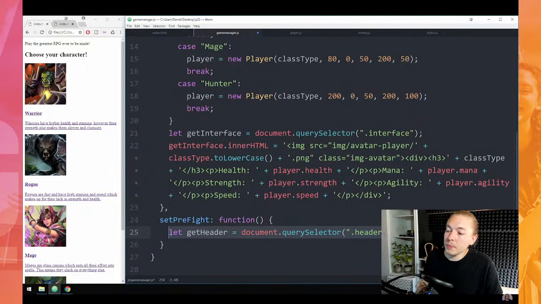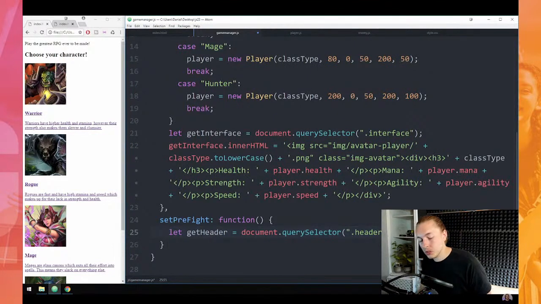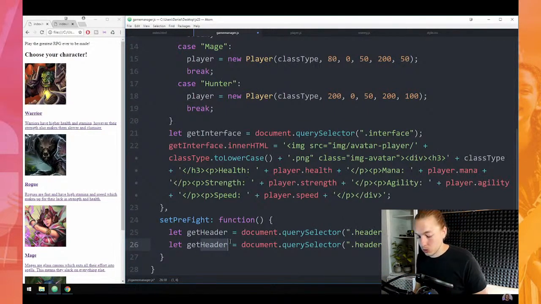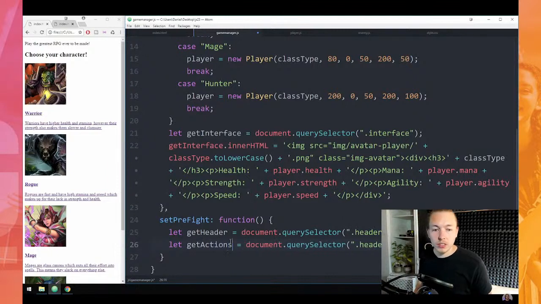Then I'm going to grab the actions section, which is going to be right under our player avatar, where we have the buttons where you can search for an enemy and attack and that sort of thing. That is going to be changed as well. So I'm going to change this one from get header to get actions. I do believe I called it that. And then I'm going to change the class to actions.